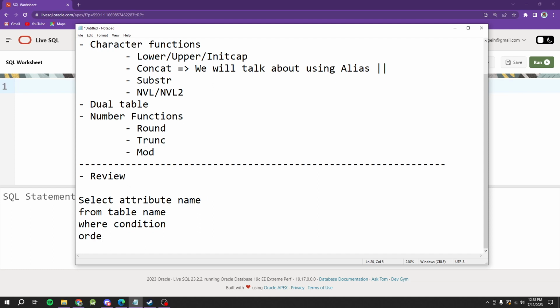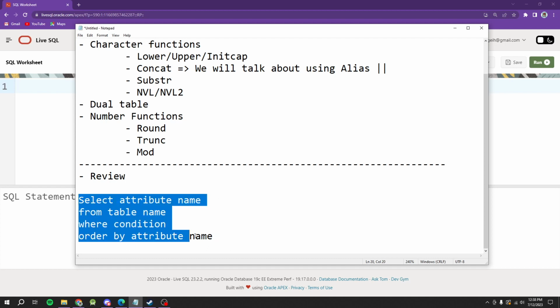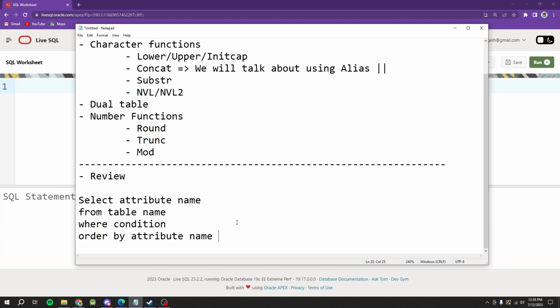And also we talked about order by. If you want to use order by, that means you are ordering the output based on a specific attribute, so here we have another attribute name. So basically you are ordering the output based on the value of a specific attribute, and this kind of order can be either in ascending order or in descending order, right? And we talked about this in detail in lecture 1.